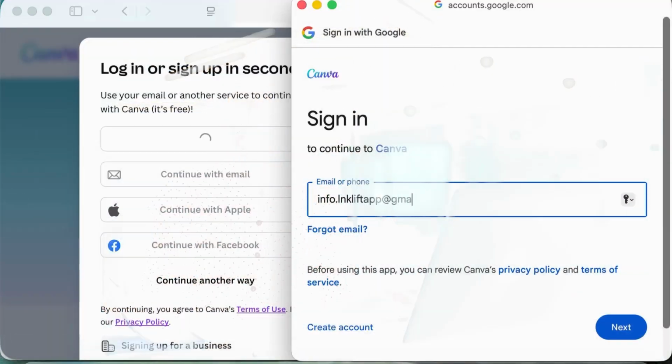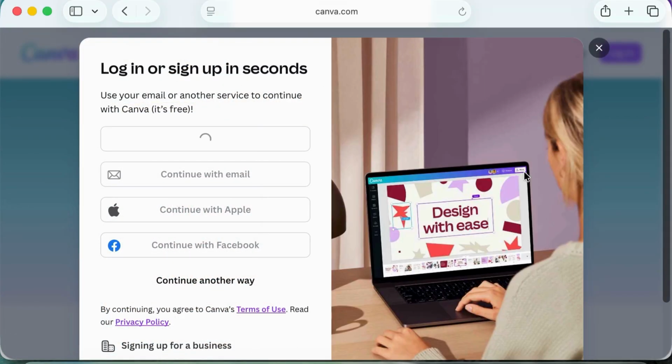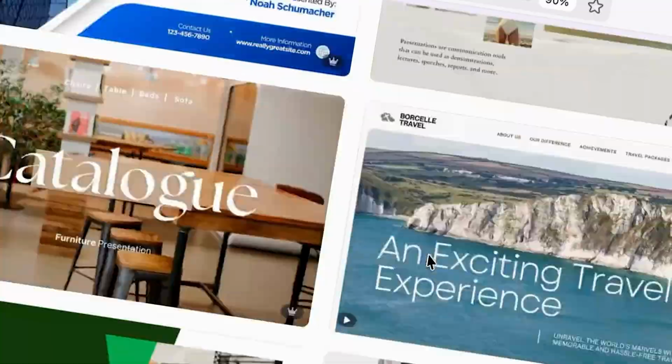Most solopreneurs overthink Canva. If you're using the free version and want something clean and professional, start with presentations. We'll show you using Canva free only.